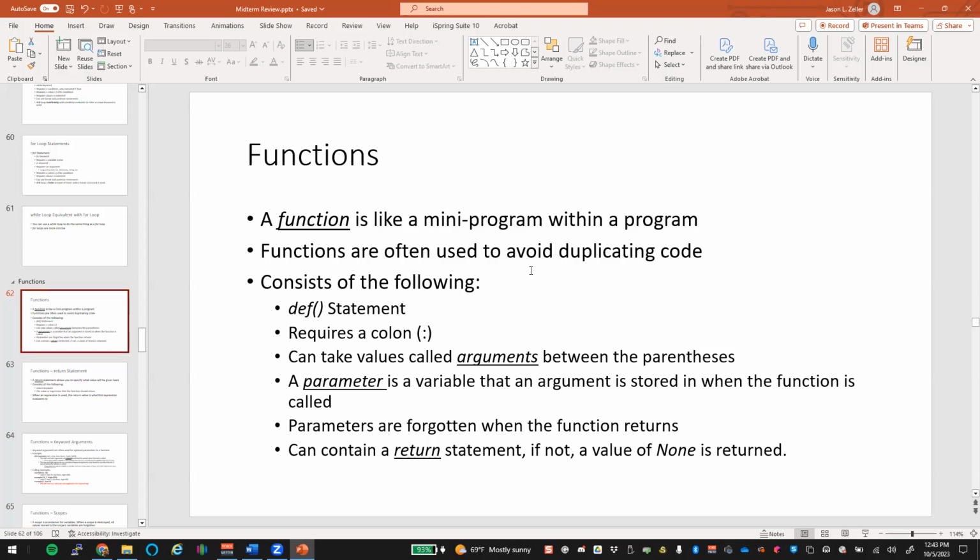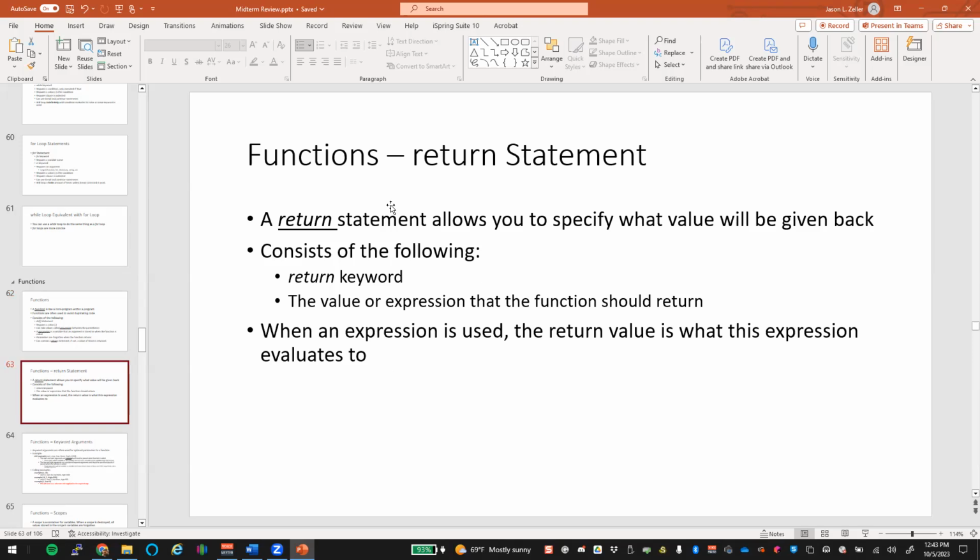Functions. Functions themselves are like mini programs within programs. Functions are often used to avoid duplicating code. They consist of us saying the def statement followed by a colon, and then we can pass arguments to it in order to do different functions inside there, right? So a return statement allows you to specify what value we'll be giving back. Sometimes we use a print statement, but a return just returns that value back to the user.